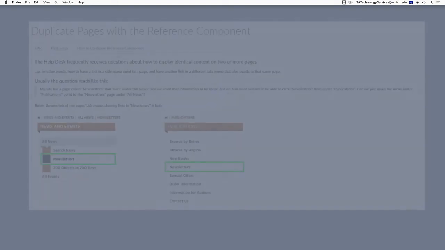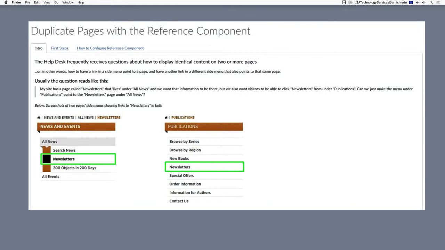Have you ever wanted the same content to appear in different places on your site? Perhaps you've wished you could have links under different parent pages point to the same page. Well, you might find your needs met with the reference component. Let's have a look.